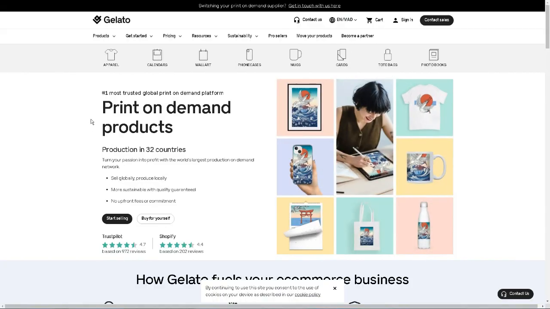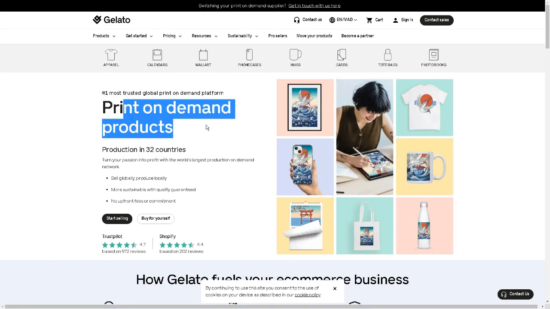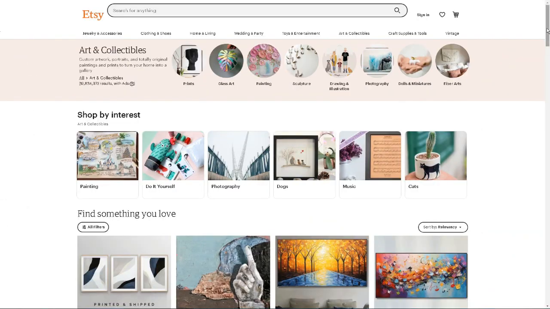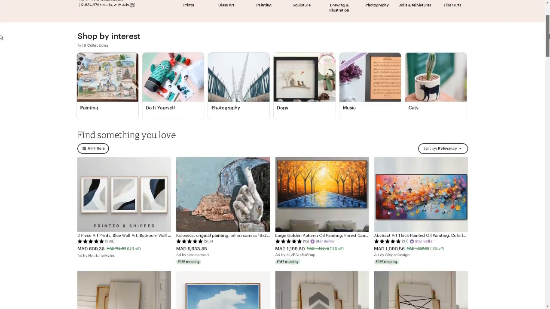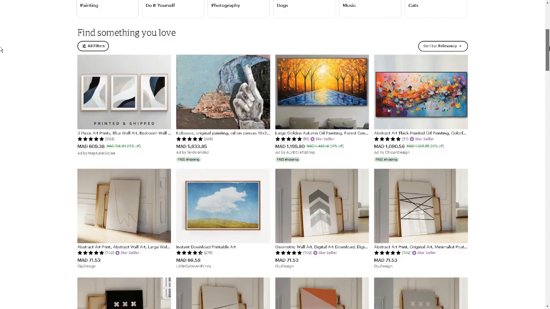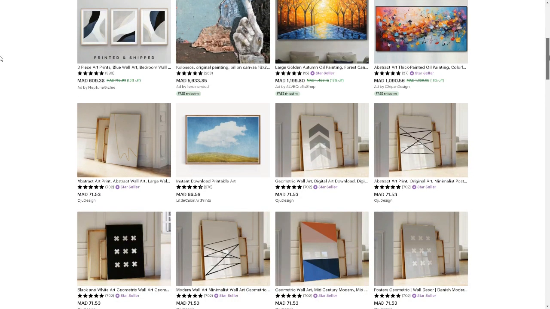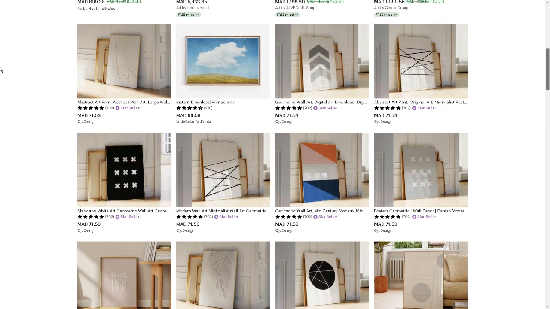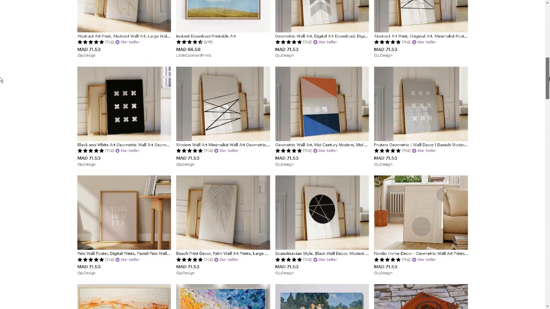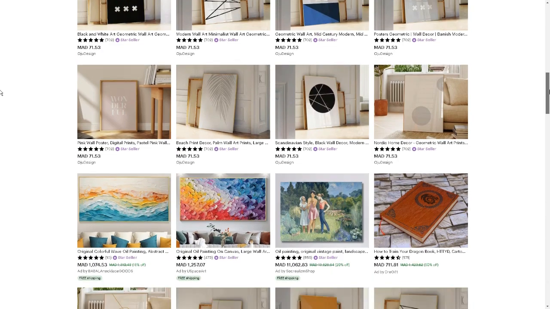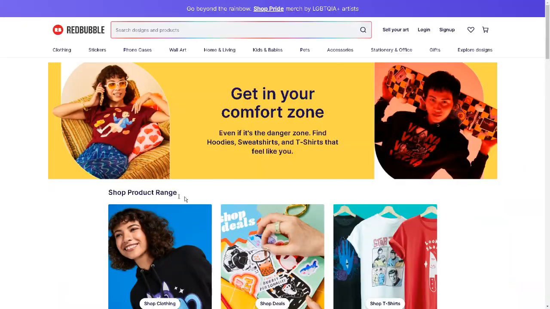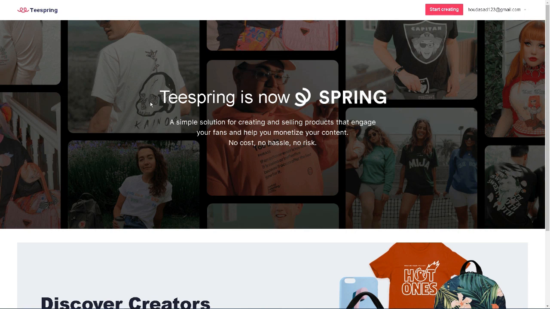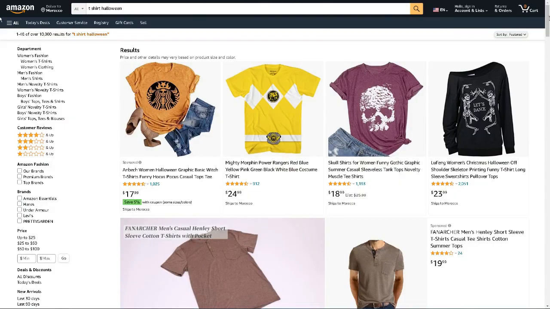Step 3. Begin making money with your artwork. In addition to selling your artwork as posters and prints on Gelato and Etsy, there are numerous other avenues for monetizing your creations. One fantastic option is to sell your artwork on various print-on-demand platforms. These platforms enable you to create and sell your designs on a wide range of products. Popular platforms like Redbubble, Merch by Amazon, and Teespring make it a breeze to sell items such as t-shirts, hoodies, phone cases, and more, all featuring your incredible artwork.